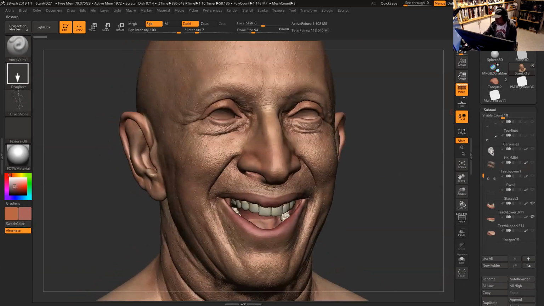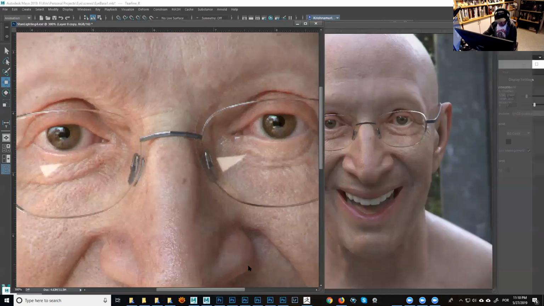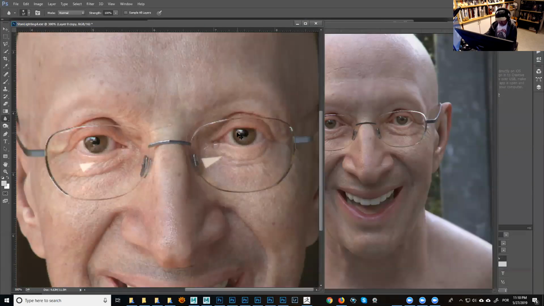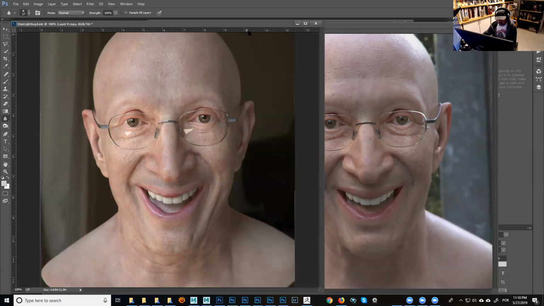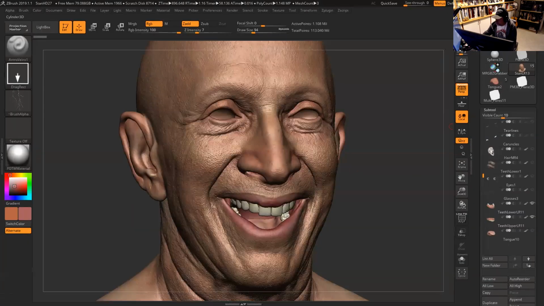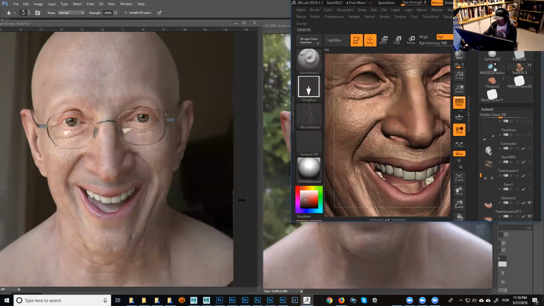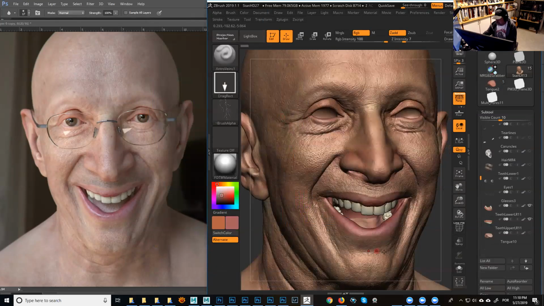So again, let's put them side by side here. Let's bring in my render. That's the render I have with that nice little HDRI that I pointed you guys to. And then if I bring my ZBrush to the side here, that's the guy right there.